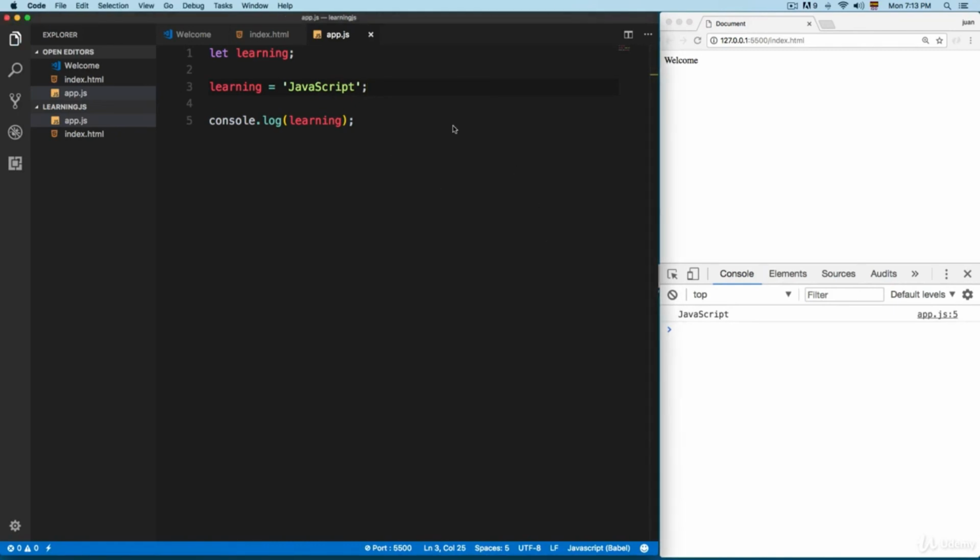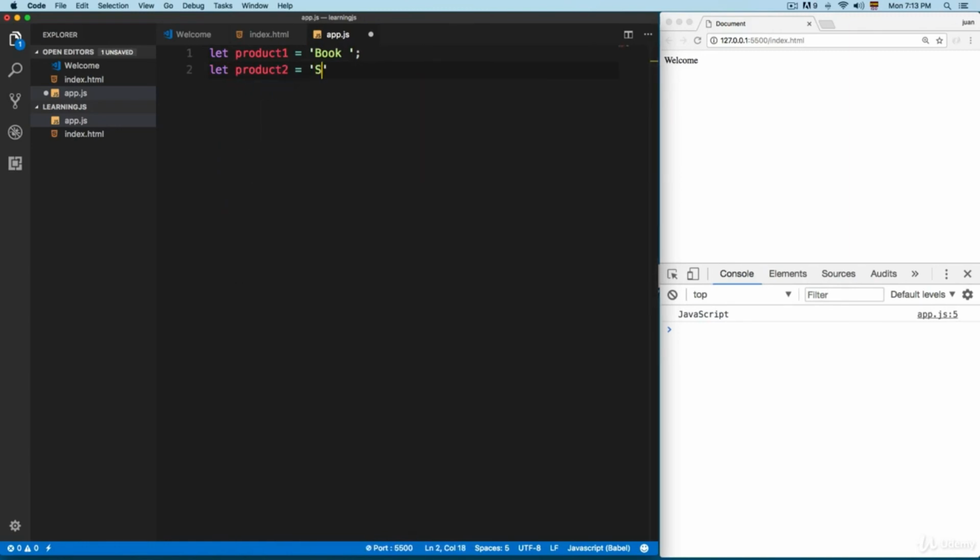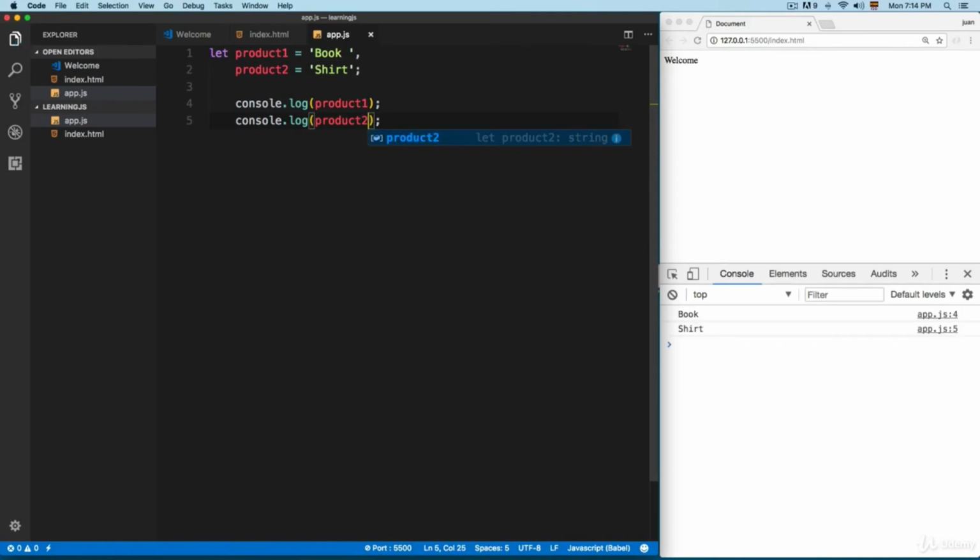You can also start multiple variables. For example, let product1 is going to be equal to book. And then we add a comma, and instead of adding let product2 like this, you can add, for example, a comma right here and remove that let keyword. So this way we are creating two different variables. You can add console.log product1 and copy this and paste product2, and it's going to work the same as we saw with variables or the keyword var.